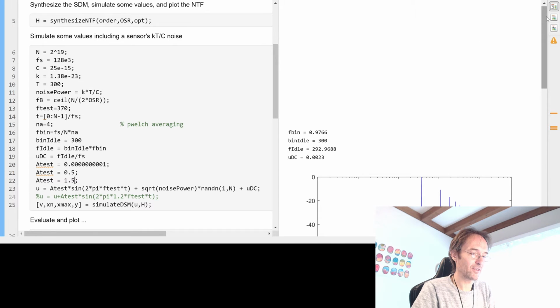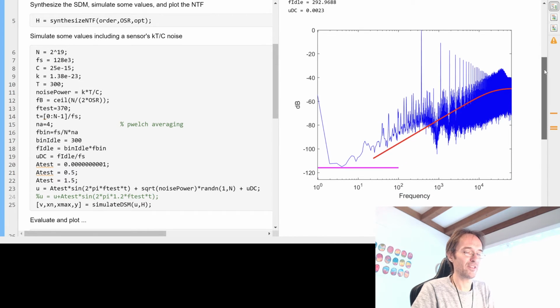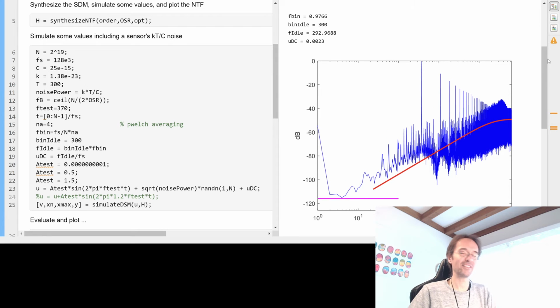Yeah, at least it gives a lot of distortion. Of course, this is a first order modulator, so it still can do something, but what it does is really not nice. So you see, you get a lot of distortion.